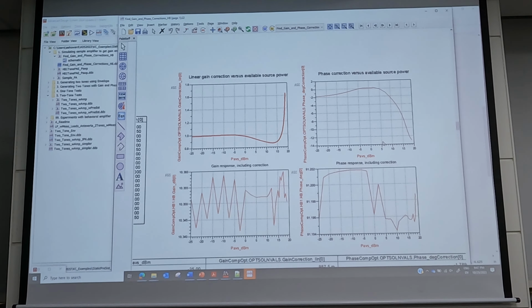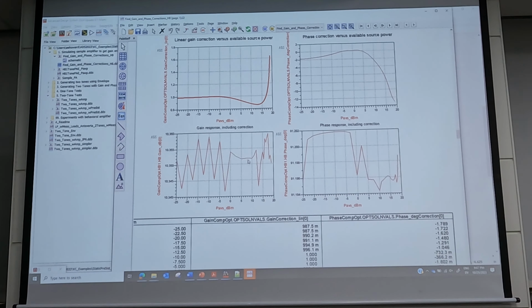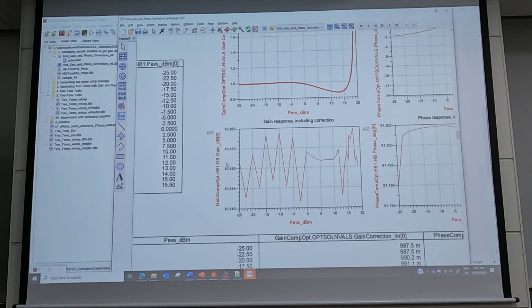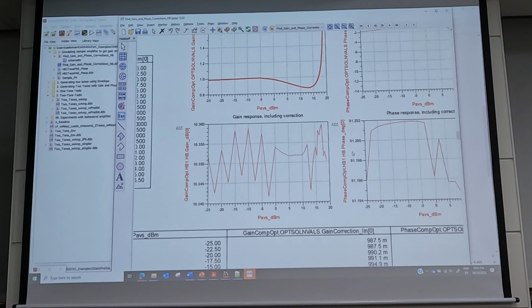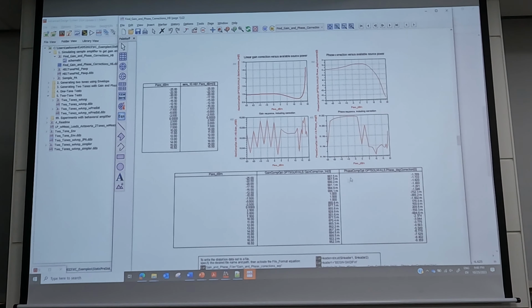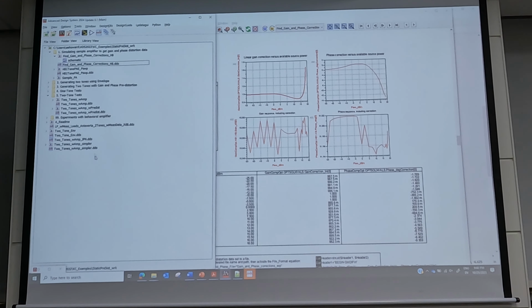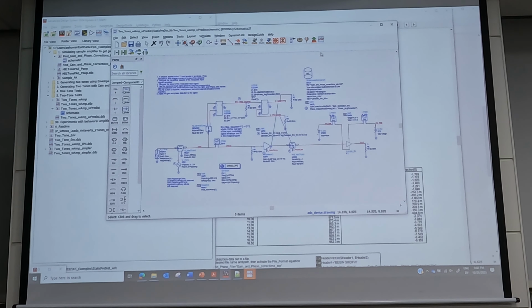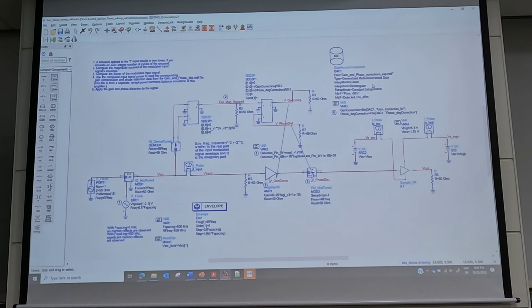Then this is the phase correction. Then these down below are the resulting corrected output signal with the correction applied. And the scale is tiny on both of them, so it's working as intended. So this is the resulting correction applied.